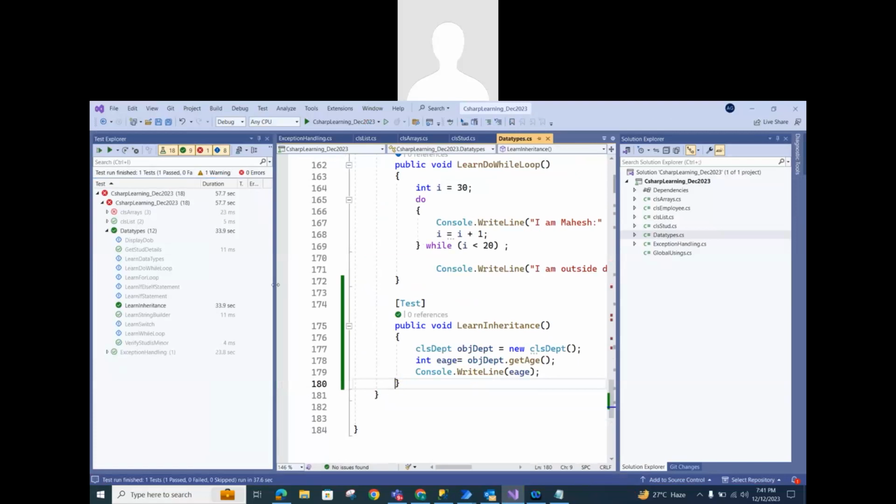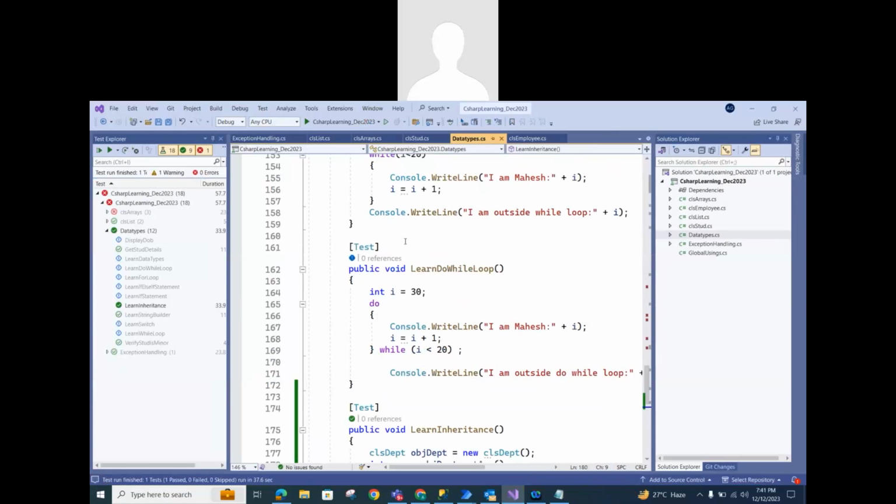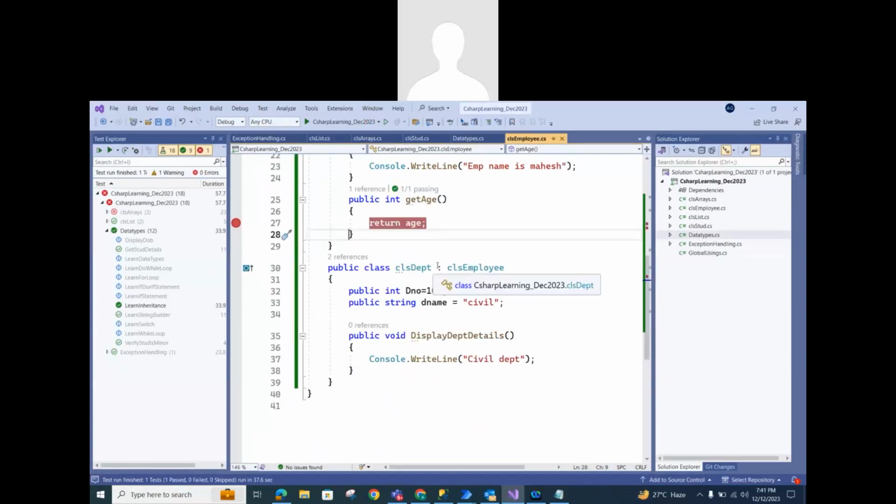Okay. Now if you go here, you understand this one, right? Always the left side one is the child class, right side one is the parent class. Okay, that is inheritance.